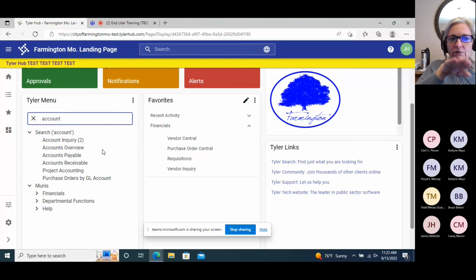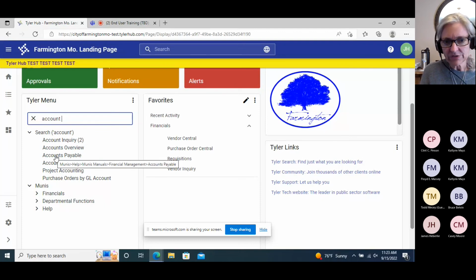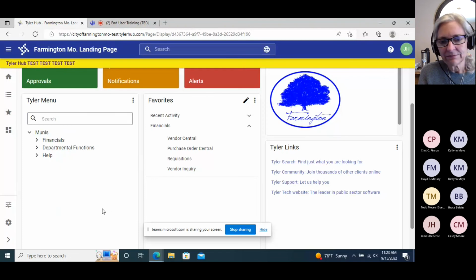If you hover over it, it's going to tell you where it is. Munis Financials Account Inquiry, go down. See another one, go to Accounts Overview. Purchase orders by GL account might be a longer one. I just want you to see that's the long address of how you get to it, okay? So just close it, click on the X. Okay, so there's 2 areas.